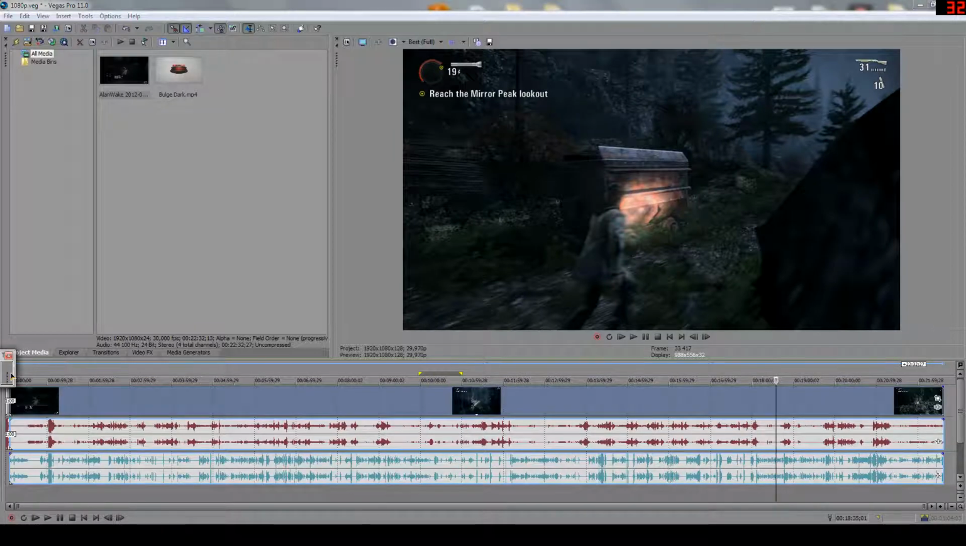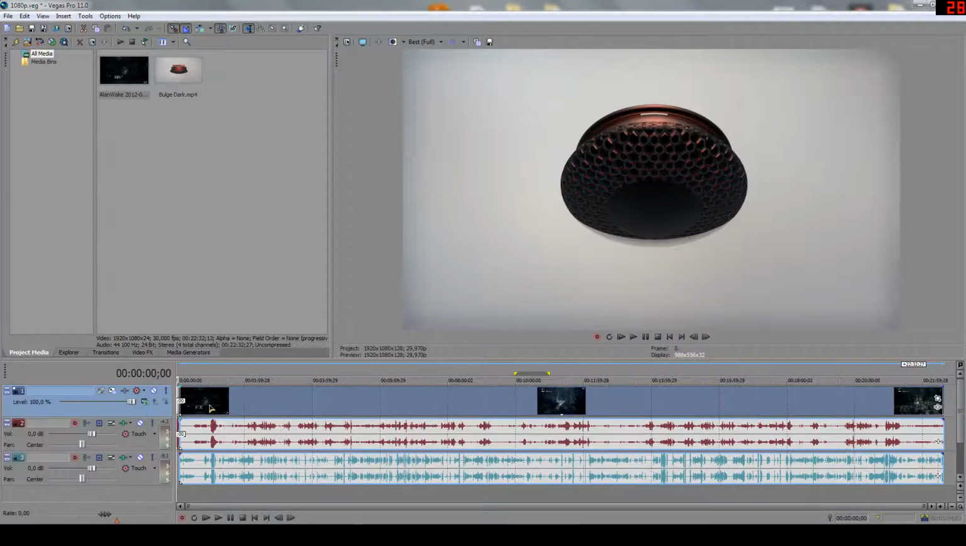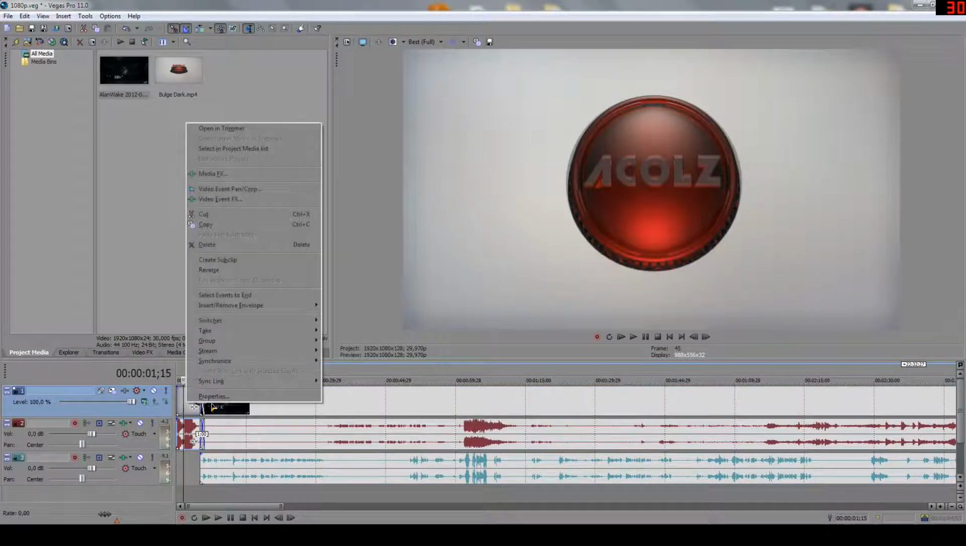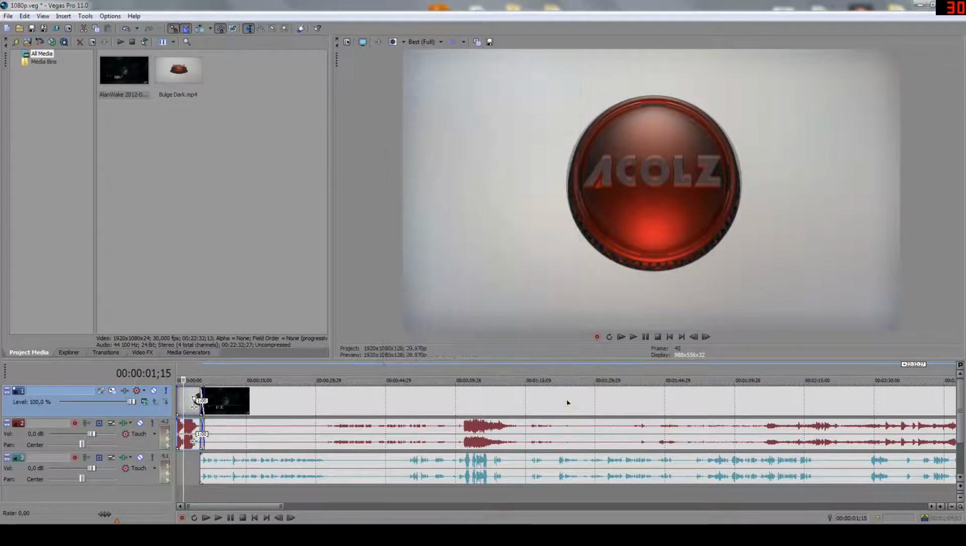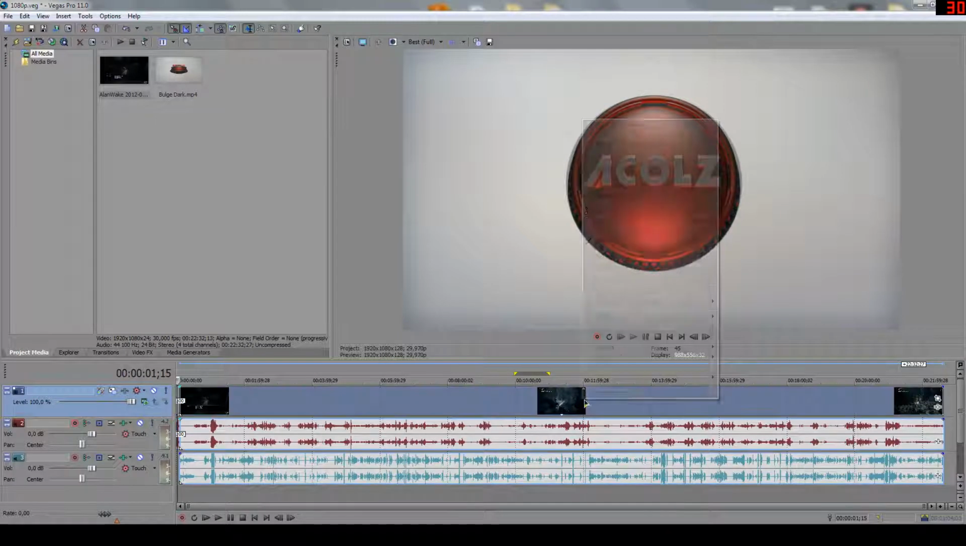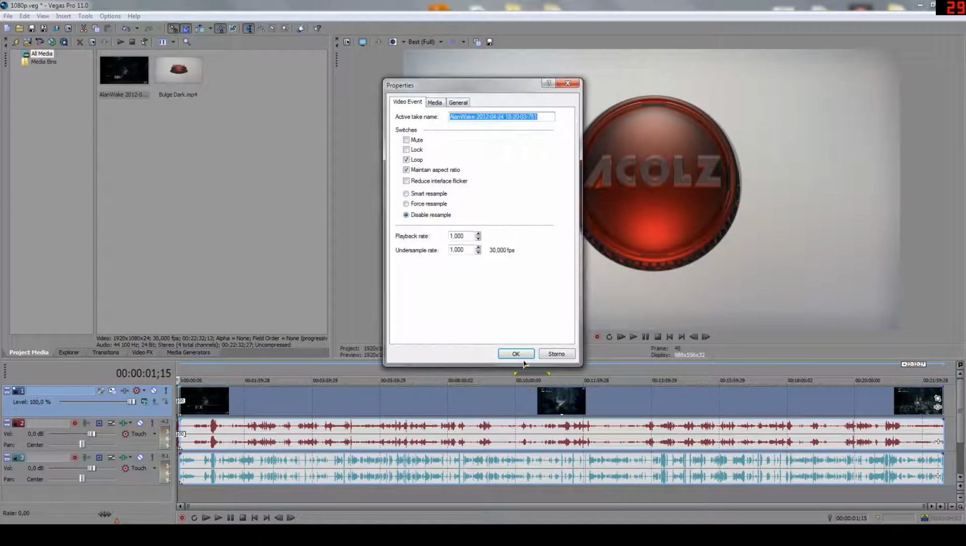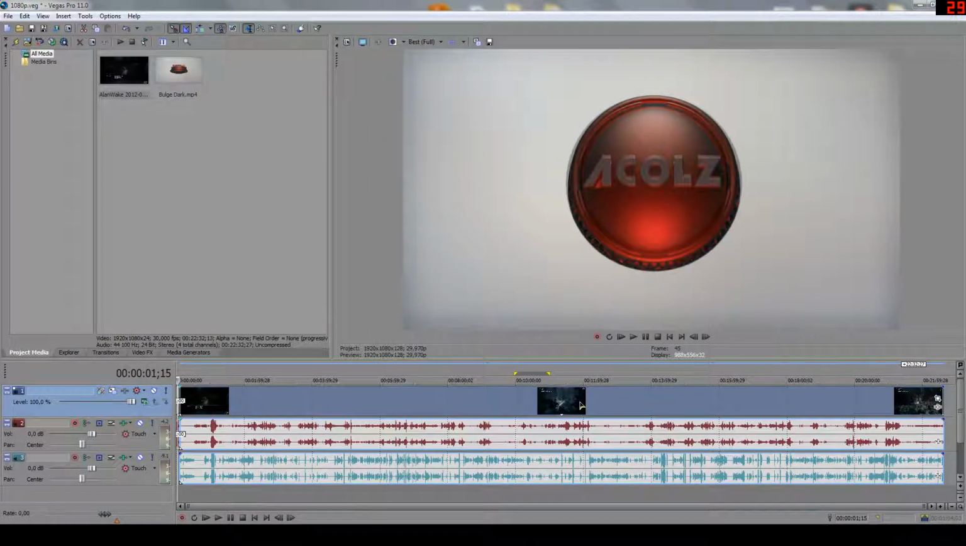Now I have an intro in the beginning, and I have it on disable resample too. So you just want to make sure that all the clips down there are set to disable resample and not resampled, because that will make them look blurry and ugly.